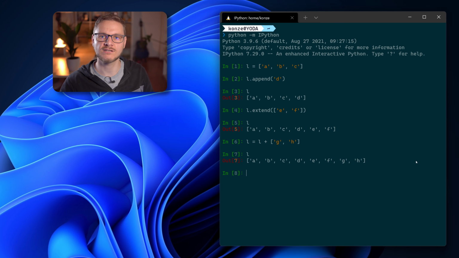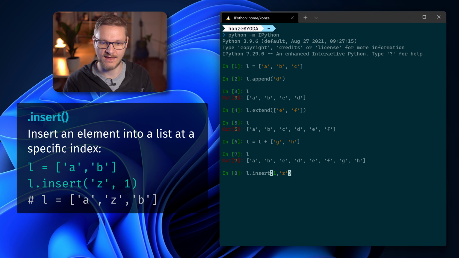But what if you would like to add an element at a specific index? For that, you can use the insert function. So we use L.insert, then we state the index we would like to insert our new element, and I would like to insert it at the index 1, which is the second element. And then I state the element I would like to append and press enter.